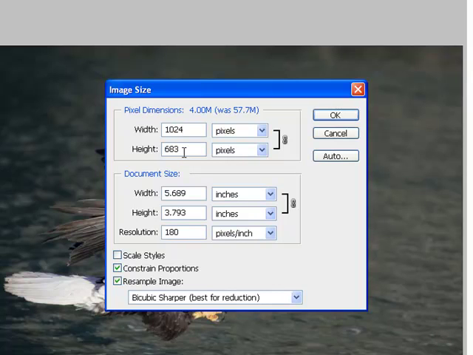Now, although I just said 1024 by 768, because I have constrained proportions checked, I am not going to modify the aspect ratio of the image. In this case, it's 2 by 3. So I get a 1024 by 683, which is easily displayed on any of our XGA capable monitors.